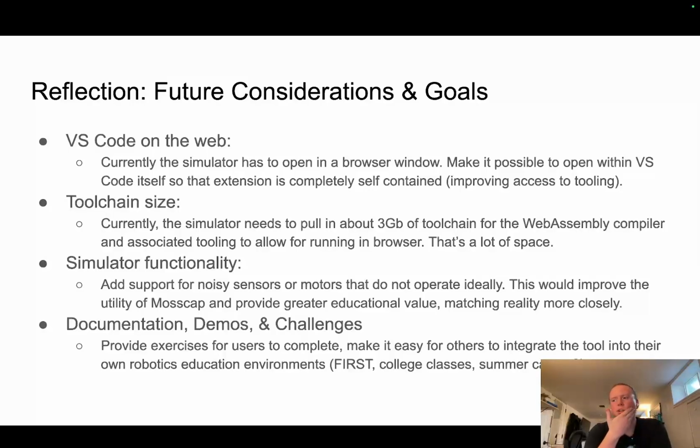A C++ compiler can only get so small, but I think there's definitely room for improvement there, because burdening a user and taking up 3 gigabytes of their space is just not something that really fits with the ethos of this whole project. So that's something that I would definitely want to address in the future.